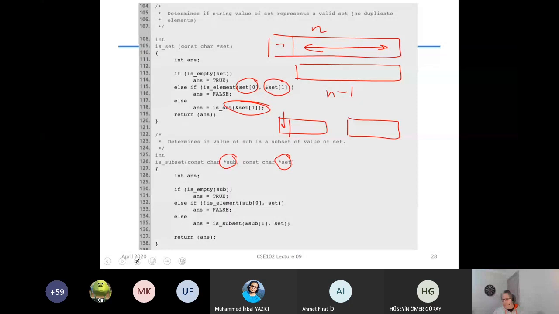And then otherwise, I will check the rest of the string in the second. If this part is agreeing, then the rest of it should be a subset as well. And then the rest, and the rest, and then the rest. So this is a very, very good and simple recursion.